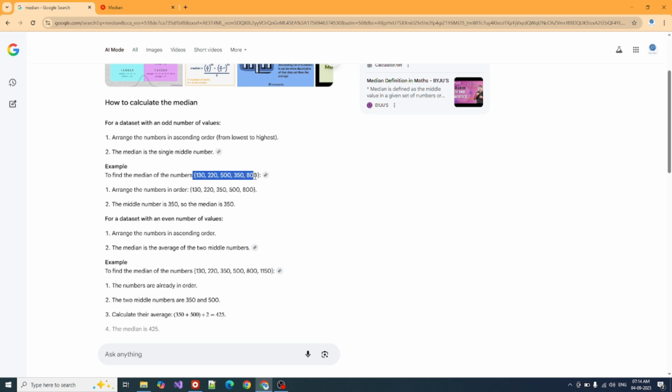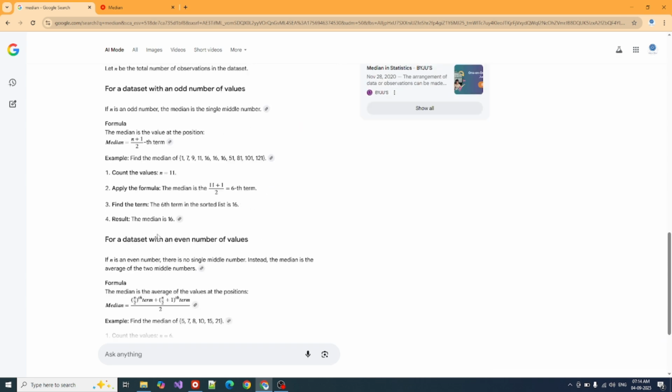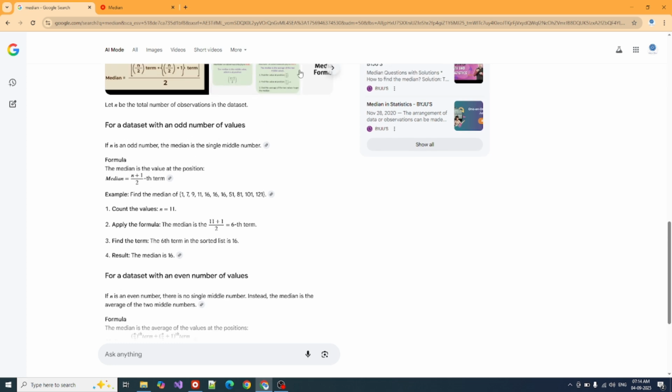First we have to arrange it, right? We arrange in order from lowest to highest, like 130, then 220, and in the middle we have 350, so this will be the median. There's a formula to find the median: (n plus 1) by 2 th term. Let's suppose we have five data in the array. So 5 plus 1 is 6, by 2, means the third term will be the median, right?